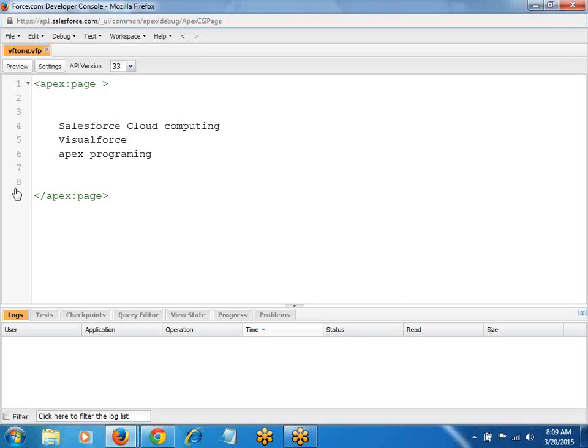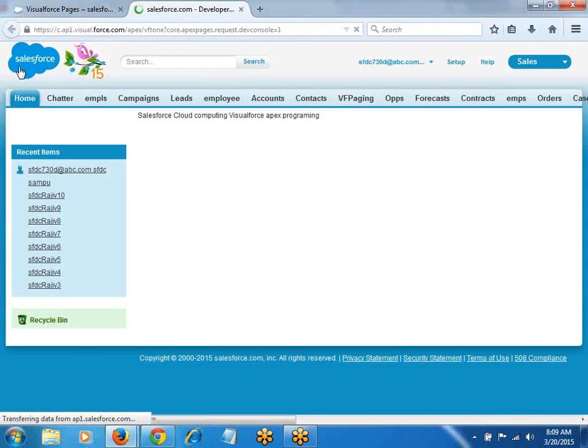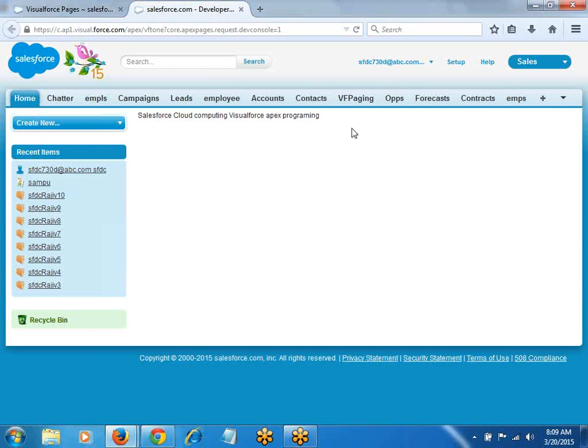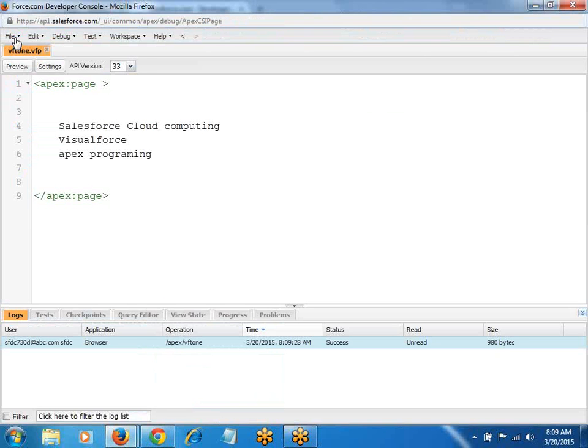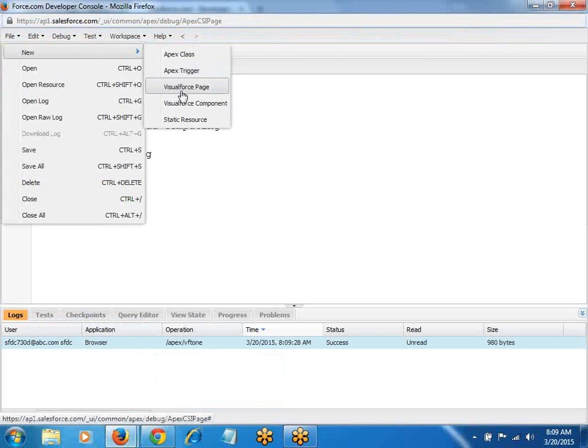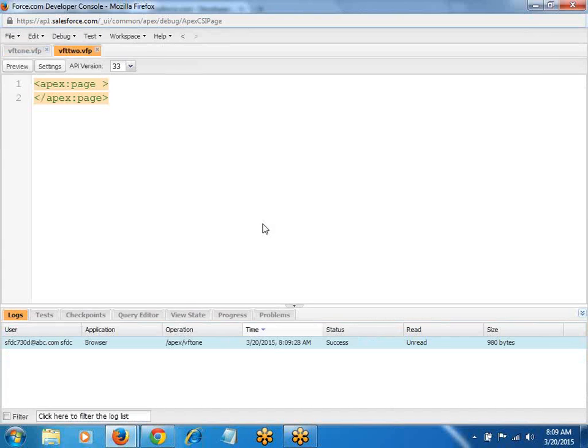Once I save the file and want to run the program, I click Preview and I can see the output. That's Salesforce cloud computing. Open the developer console, File menu, New VF page. I'm designing the Visual Force page. I want to require buttons, labels like that.